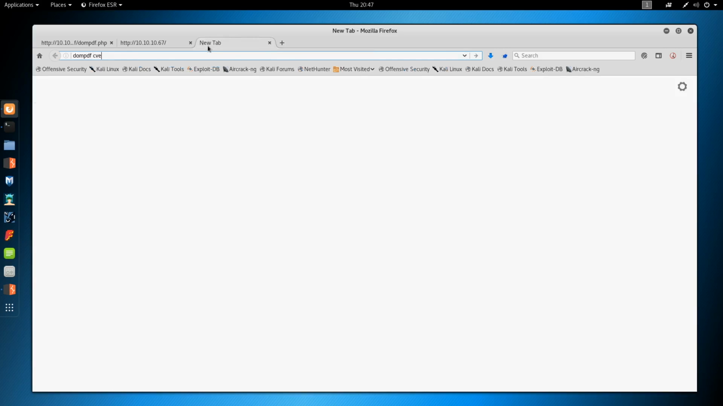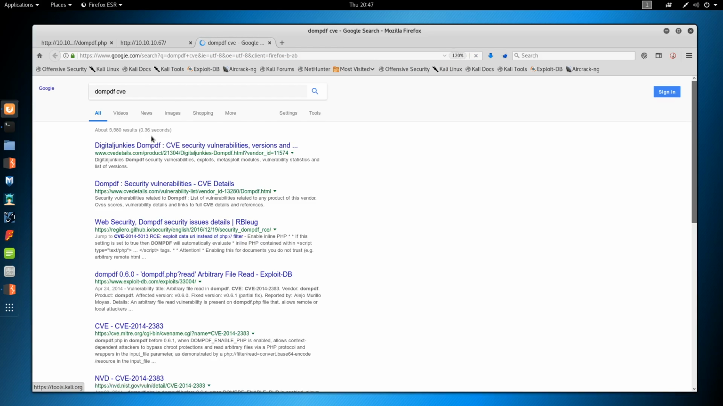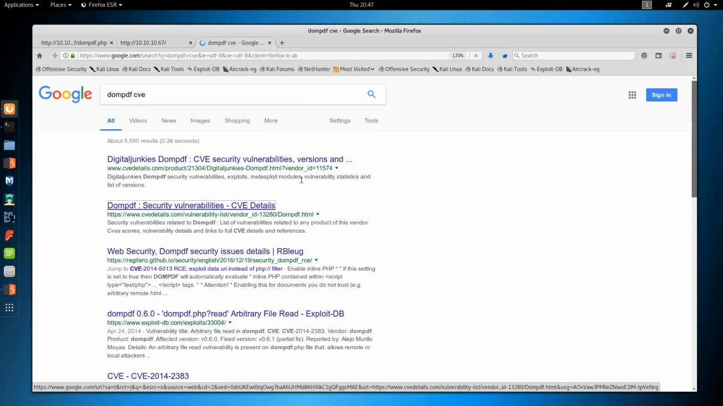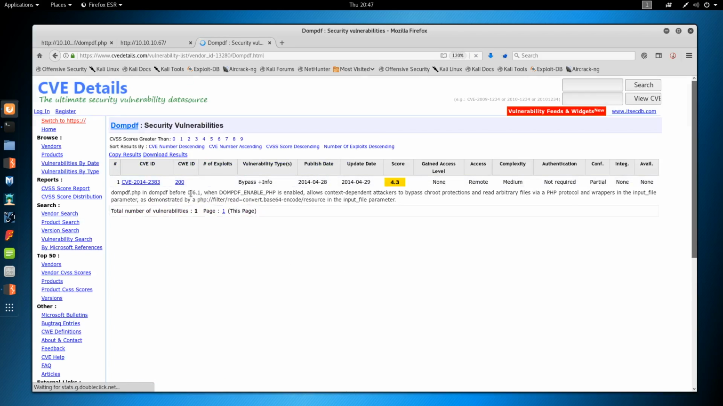Maybe we'll just search dompdf CVE and see if we find anything for 0.6.0. So before 0.6.1 in 2014, it had an LFI, and it says using protocol PHP wrappers in the input file parameter as demonstrated with this.